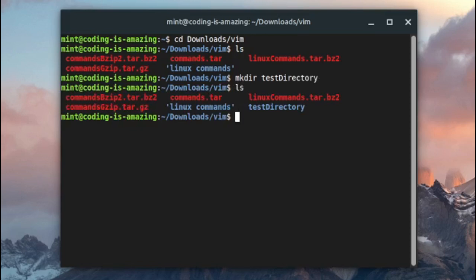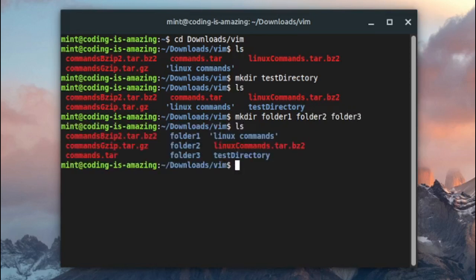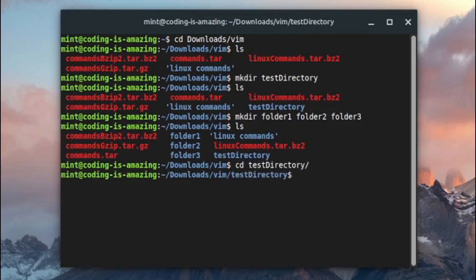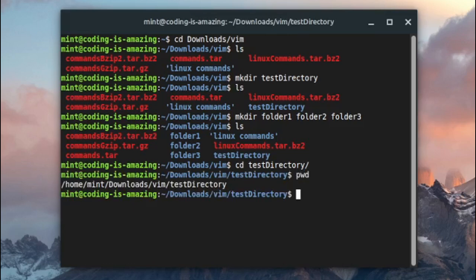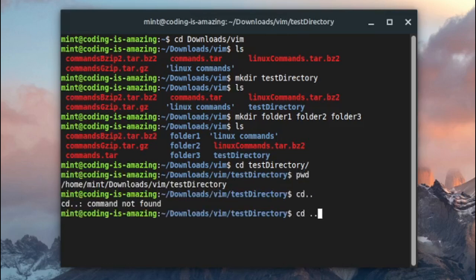We can also create multiple folders at the same time. So here is, for example, folder1, folder2, folder3. So we're going to create 3 folders at the same time. As you can see here, we have these folders. Test directory. So now we are inside our folder that we just created. Let's go back. cd space dot dot.